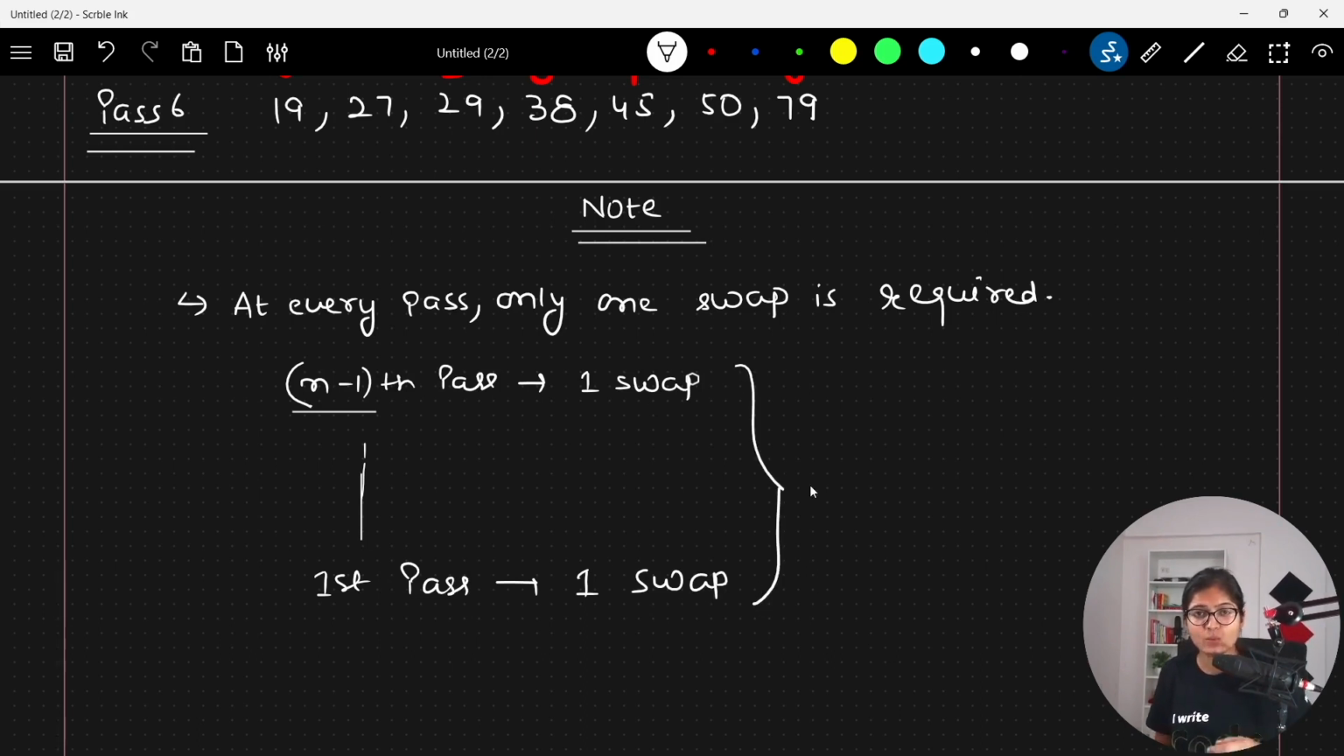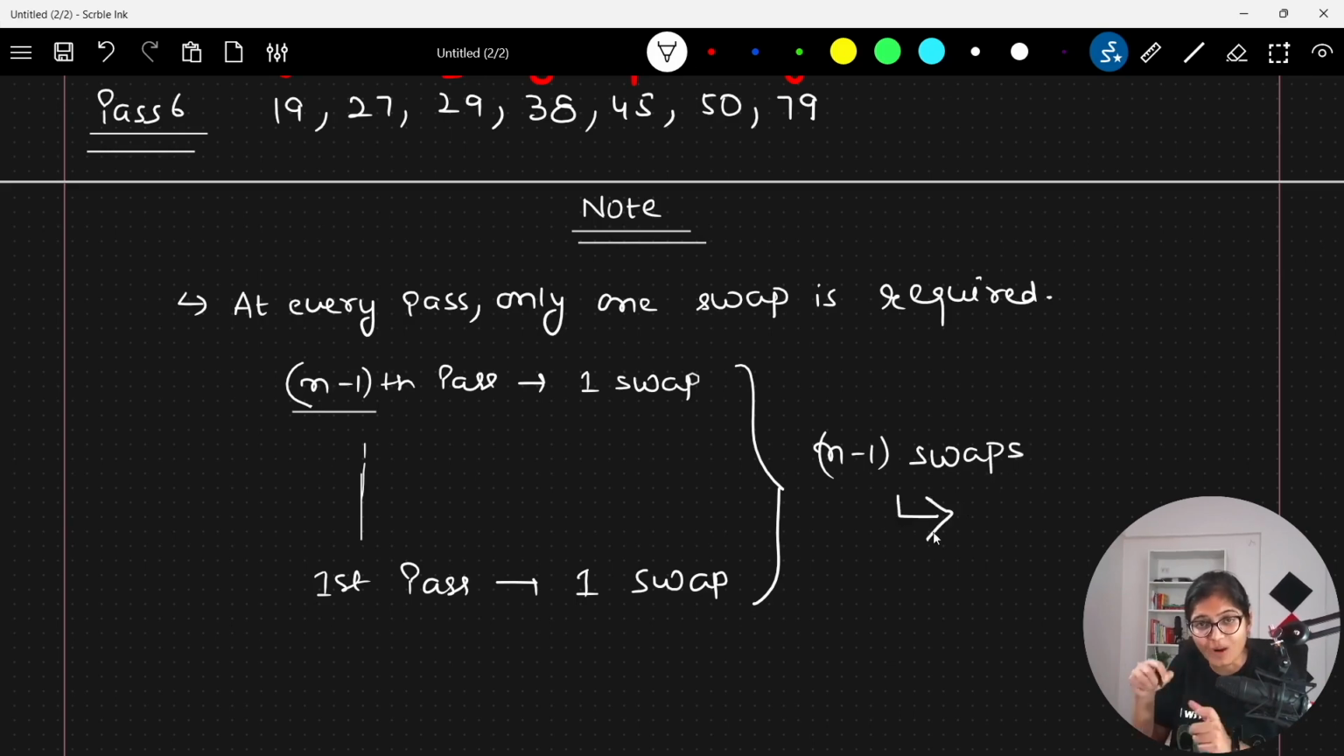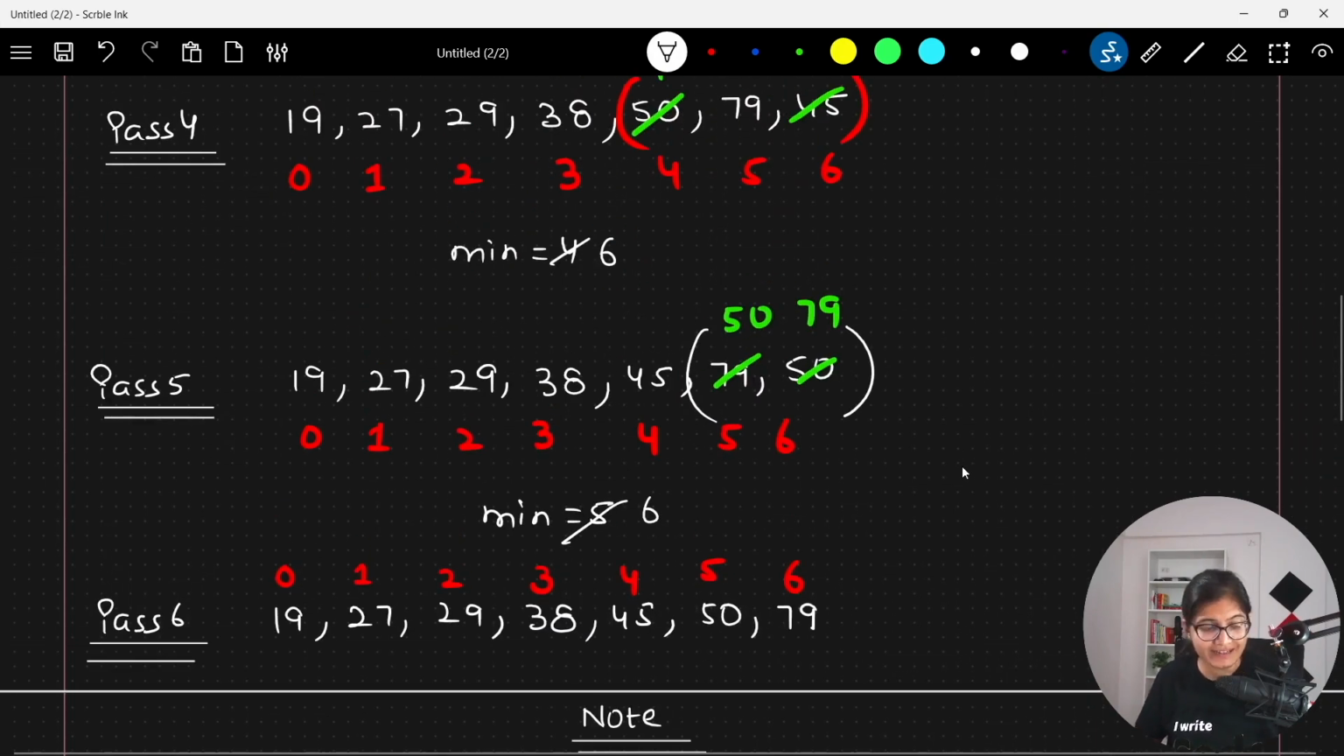So in total, if I talk about how many swaps are required in a complete array, it will be nothing but n minus 1 swaps. So in the worst case scenario, what is the time complexity required in case of a selection sort? It will be order of n. Whereas in a bubble sort, it was order of n square, right? It was order of n square.